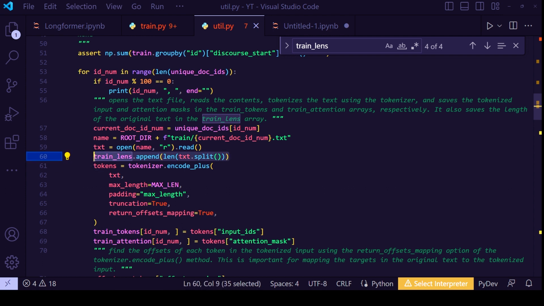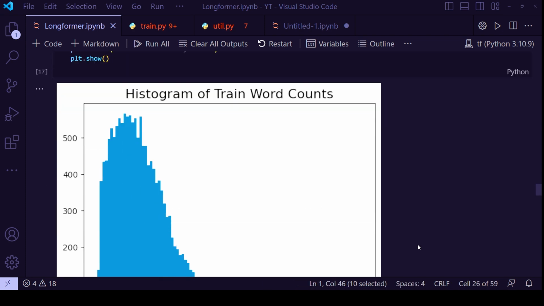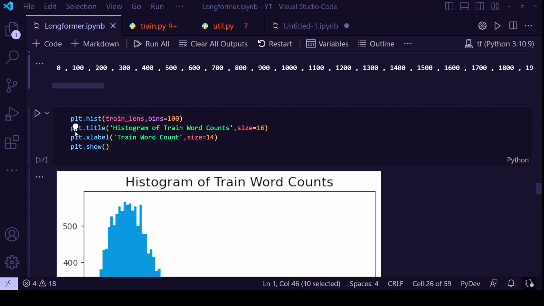So that's how train length will give me, when I run a histogram on it, an understanding of the word count in my training dataset, so that I can see what's the max len we can reasonably use in this case. So I run this histogram code right here. I just pass the train length with bins of 100. And this is a histogram of train word counts.